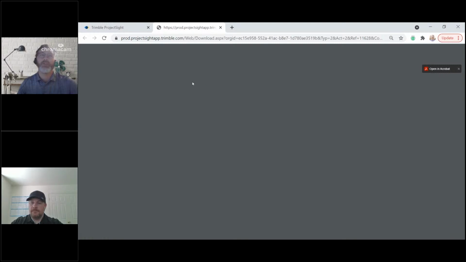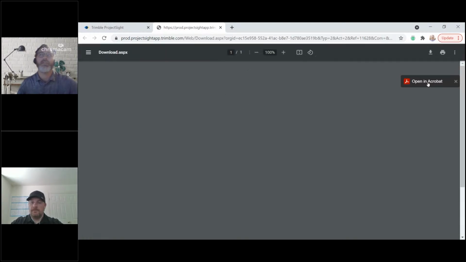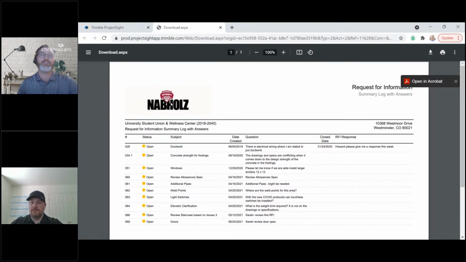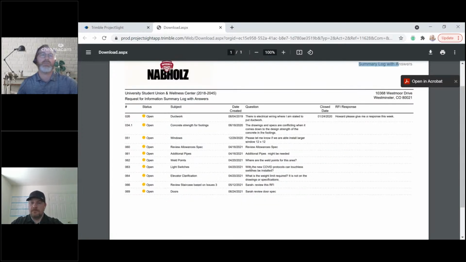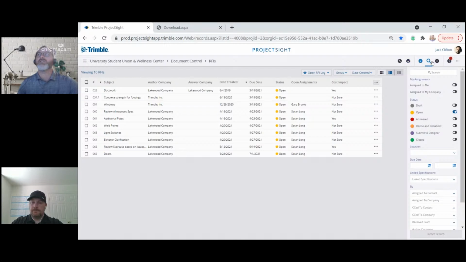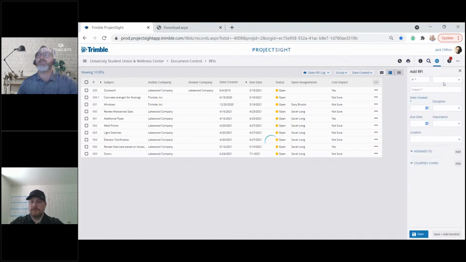And all of this can be configured with the logo at the top, and data can be really customized on where it goes within this report. So summary log with answers is what I chose, so it's going to give me that list that we were looking at, as well as some of the data that I pulled in, question and the answer. Okay, so let's go ahead and click our plus icon and create a new RFI.